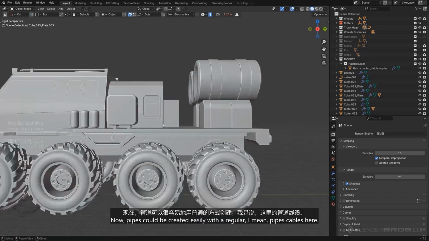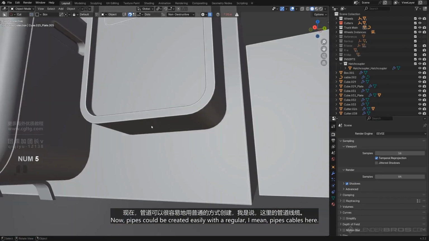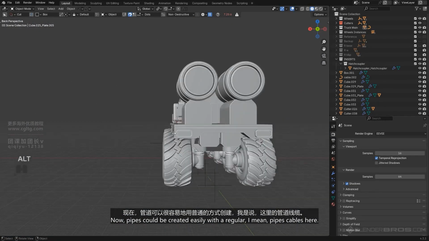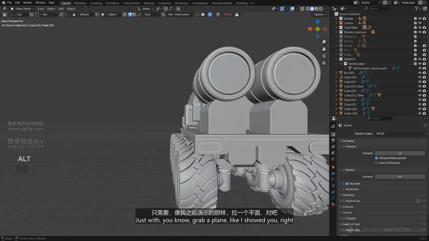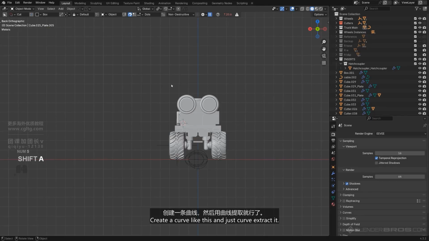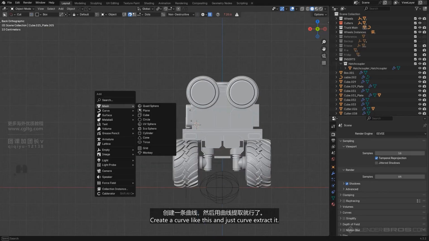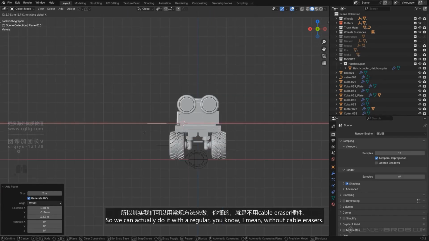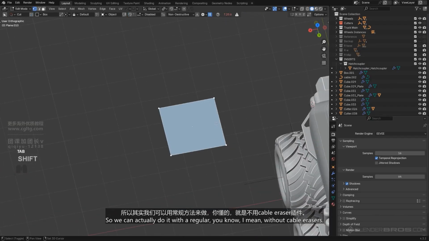Now pipes, cables, could be created easily with a regular, I mean, just grab a plane, like I showed you, right? Create a curve like this and just curve extract it. So we can actually do it without cable operators.